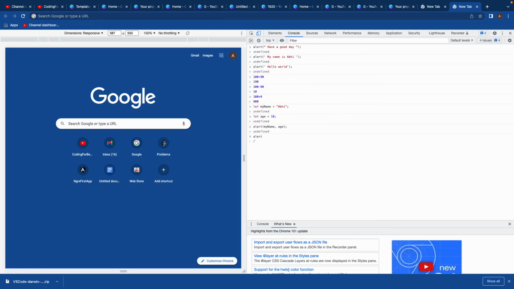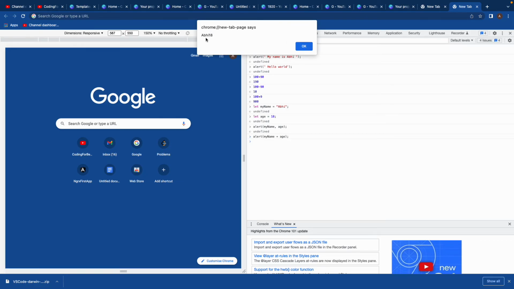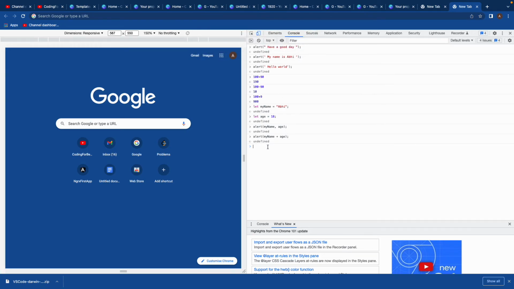So we'll say alert and we'll say my name, right? And we need to write plus, right? And then we need to write age. So if you want to show it, you'll have to write it using this plus operator. You have to write it every time. And now if we do it, see, it said Abhi 18. So let's say I'm 18 years old. So Abhi 18. Do you get it? And later on I'll show you how to make it look better.